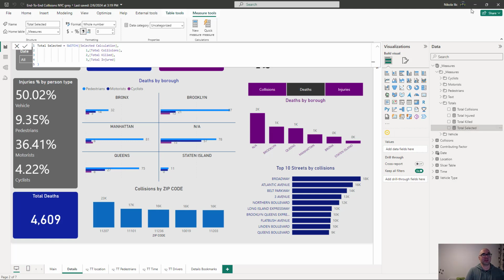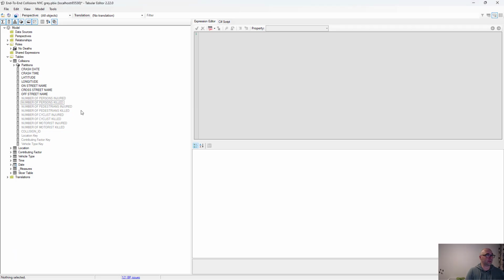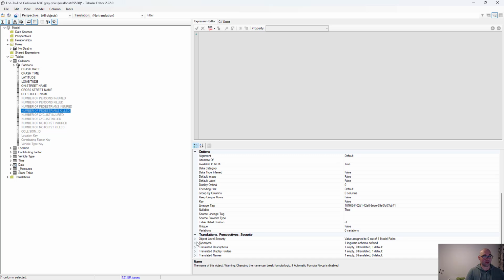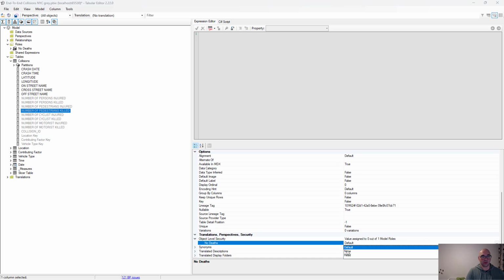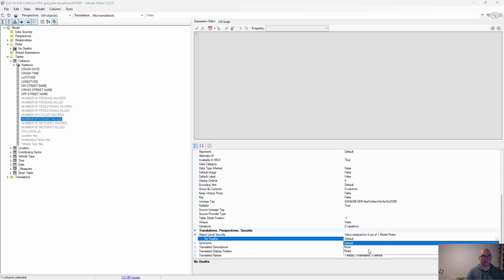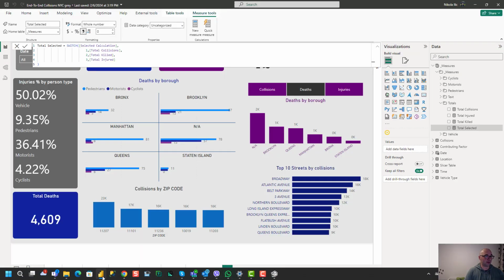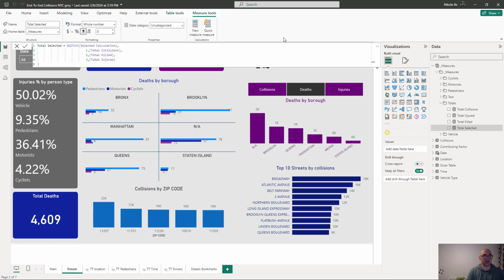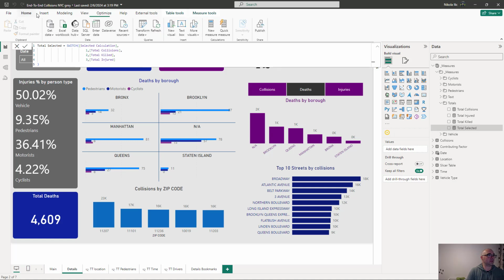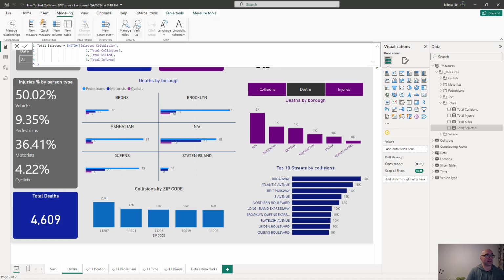And then we switch based on the user selection. So I will go to number of persons killed, number of pedestrians killed, also object level security set to none, and then number of cyclists killed set to none, and finally number of motorists killed, I will set this to none. Once I'm done with defining object level security, I'll simply save the changes to the Analysis Services database behind this PBIX file. What I need to do now is go to the Modeling tab and select View as.